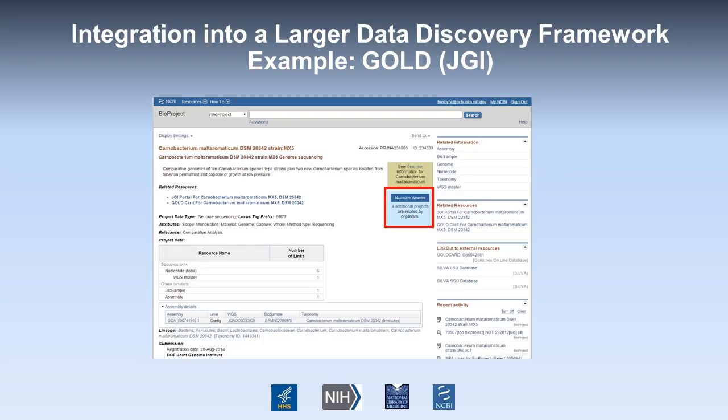And we can see the link out. I need to show you with the actual cursor. We can see the link outs on the right. So that links to both the GOLD database as well as LSU's Silva database.